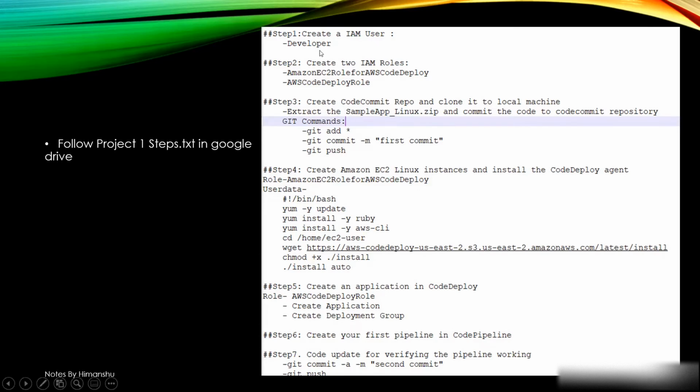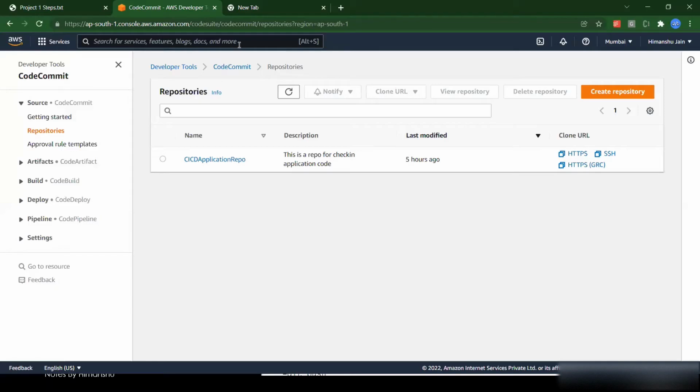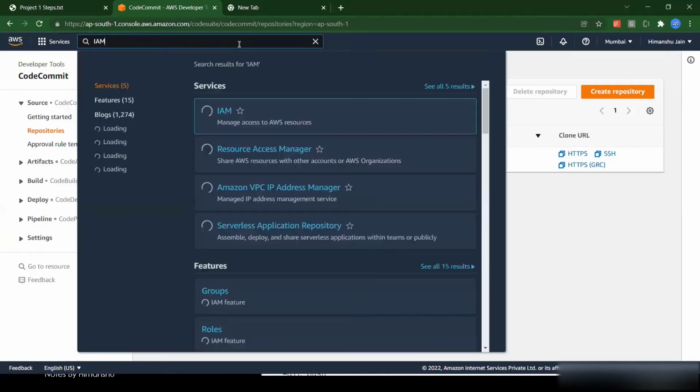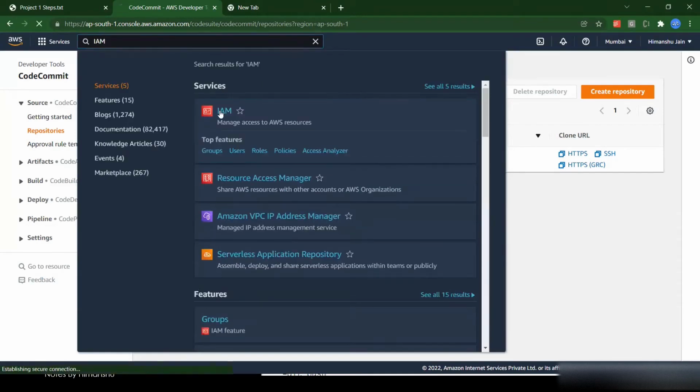First, we will create one user, developer, or any other username we can give. Then we will create two roles, and then we should have some CodeCommit as well. So first we will see whether the developer user is there or not. So this is my management console. I will go to IAM first. Let me open it.